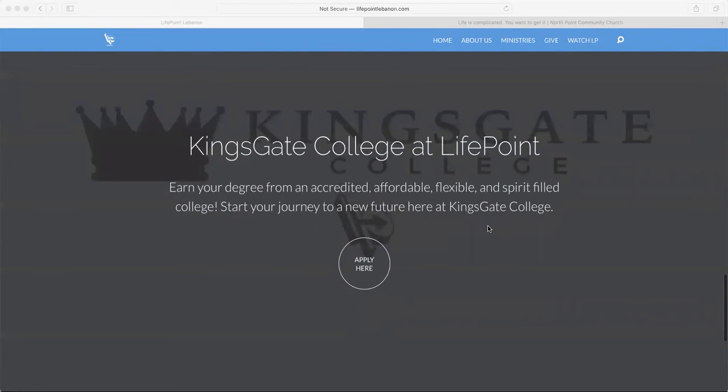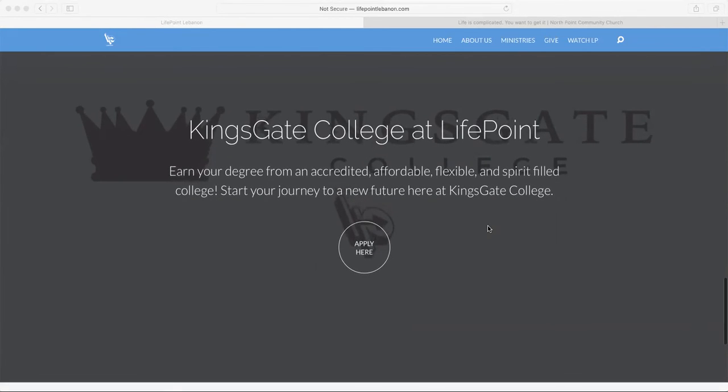Kingsgate College at Lifepoint. Well, we're looking at your brand script. We're looking at people who may not be able to afford college. This might really feel like you're pushing people aside. So I would have a different place for this Kingsgate College at Lifepoint, maybe again under the ministries. See, it could be on the website. It's not like the content's bad. Just push it somewhere else.